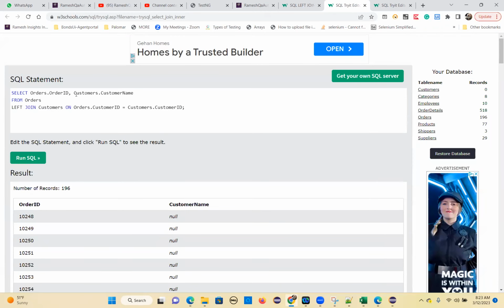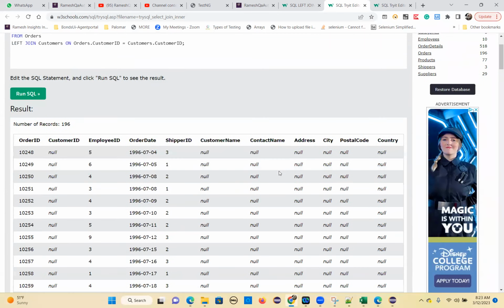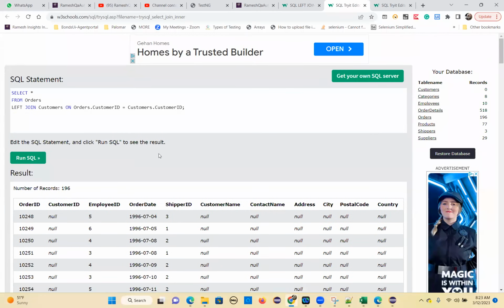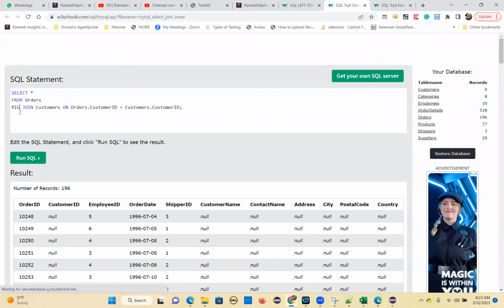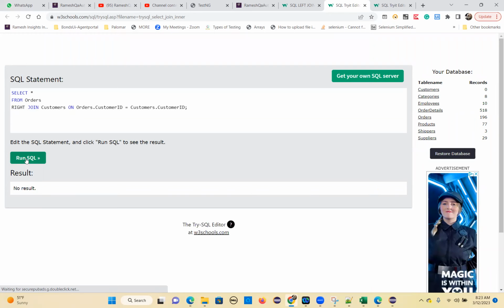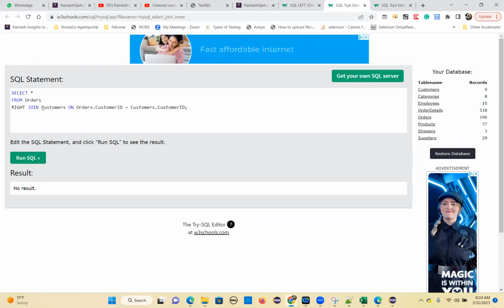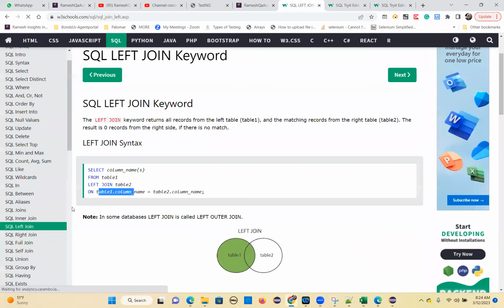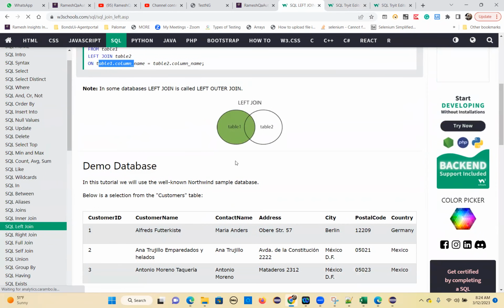See, now we got it. Customer name is not there, that's why. So maybe you can put a star here. Now you're getting all the fields, but it's getting a null. Okay, left join. Right join means the customers table data it will fetch. So right join on customer ID should return all the data from the customers table. That's what the left join means.